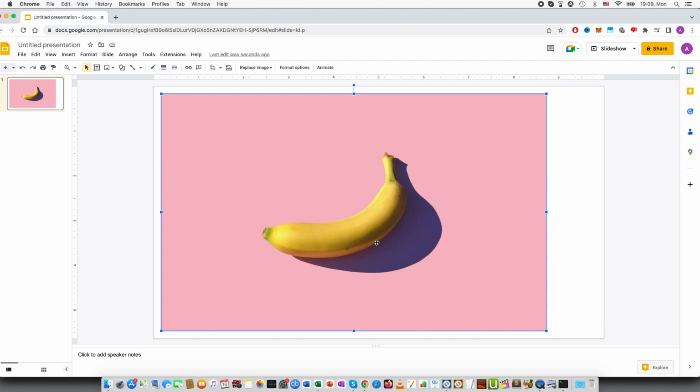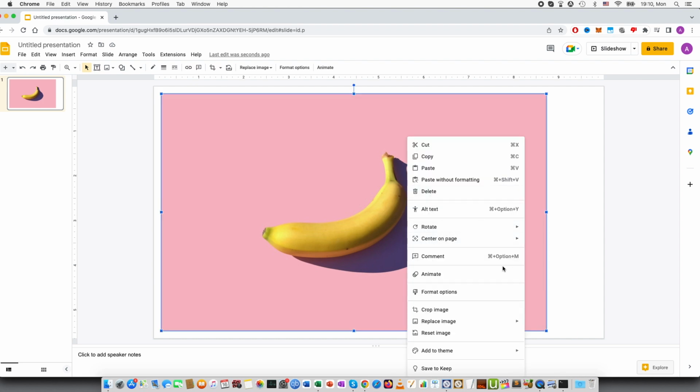Hi guys, in this video I will be showing you two ways how you can save images on Google Slides. And this is a slightly hidden option, so when you right click you might see that there is no option to save image as, which you might be used to when browsing the web.